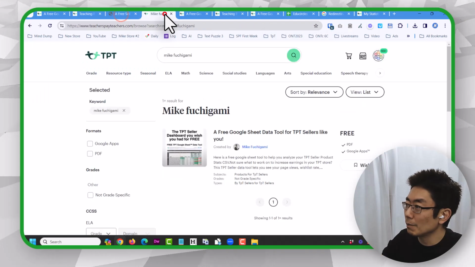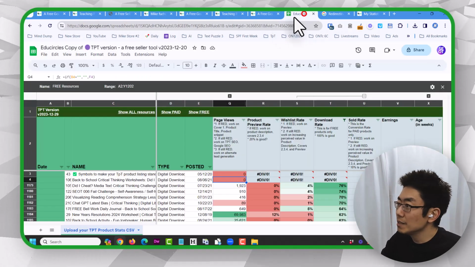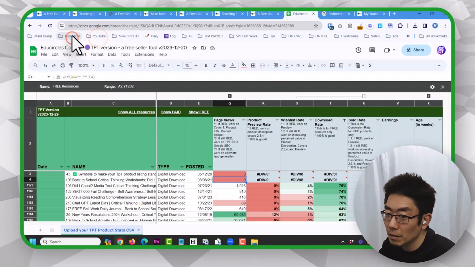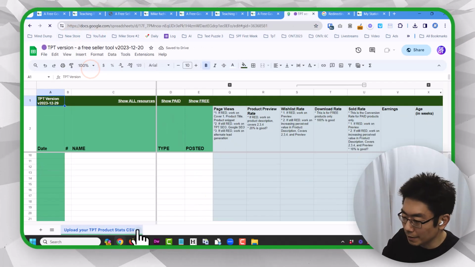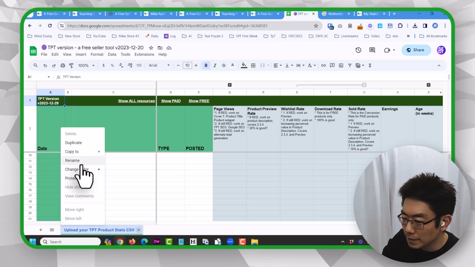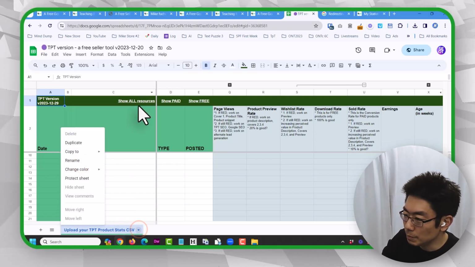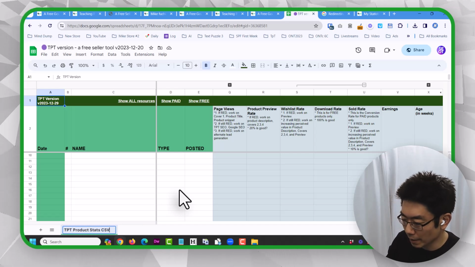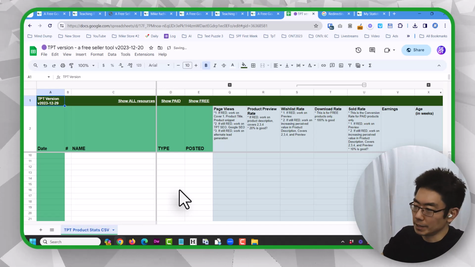Oh, something that I probably want to change is I noticed, where are you going to be? Let's just go into the file. My timer is going to run. I don't want it to say upload your TPT product stats because that's going to confuse people when you hover over the link. So I'm just going to rename it to TPT product stats CSV, which is what it was originally.